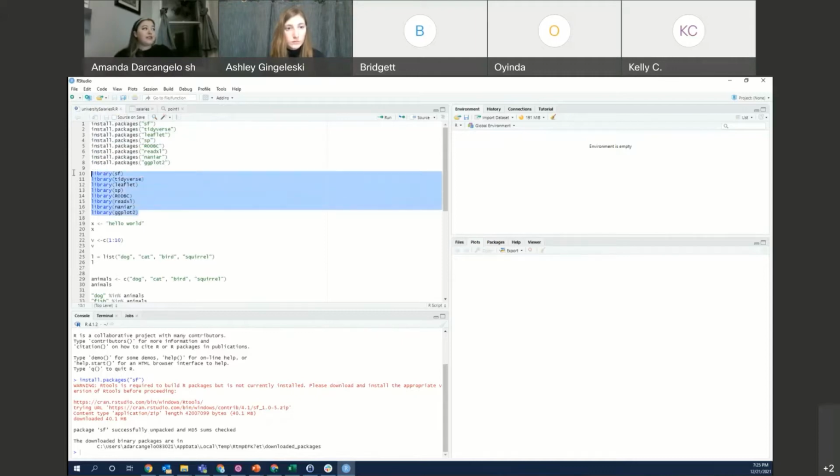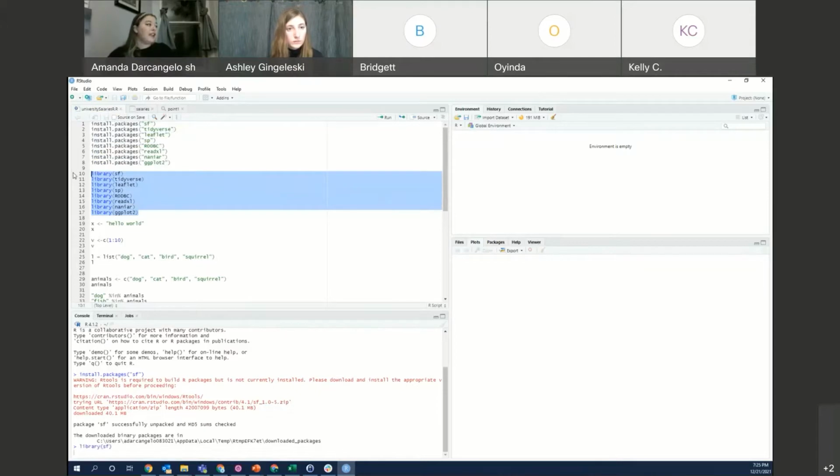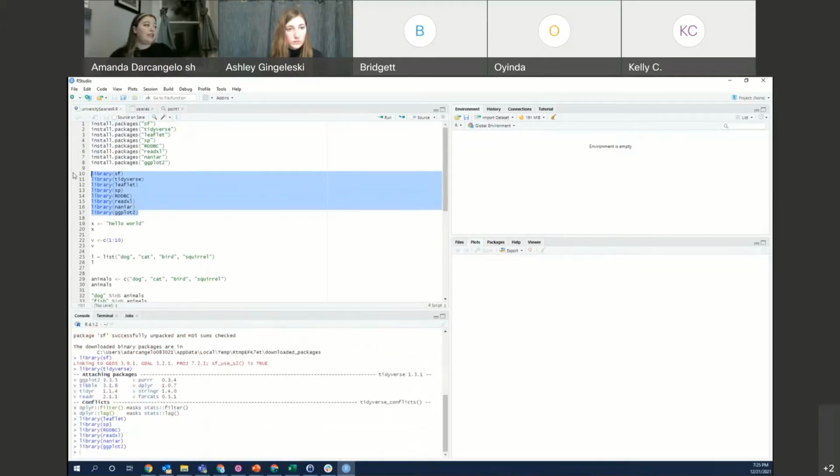So the next thing we want to do is invoke all of these libraries. And so by hitting Control-Enter again, now I'm invoking each of these libraries. Now we can use all of these packages within the system that we have here.